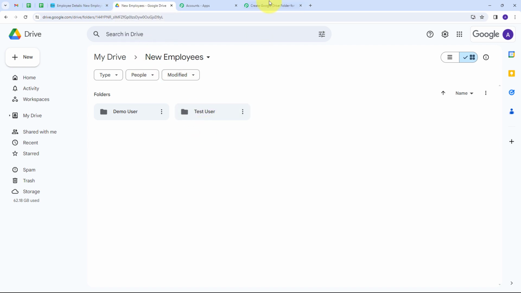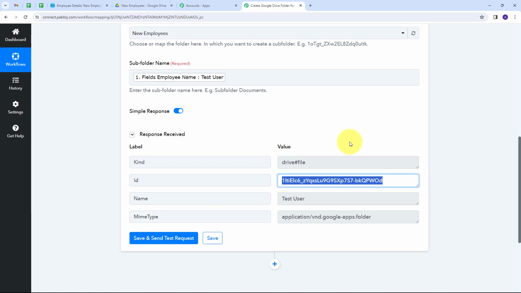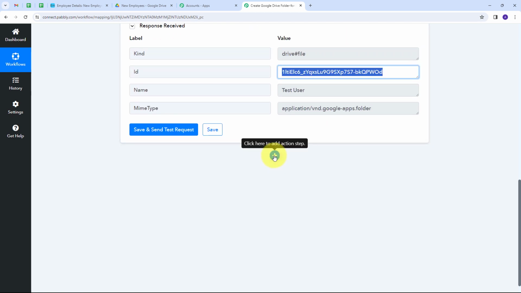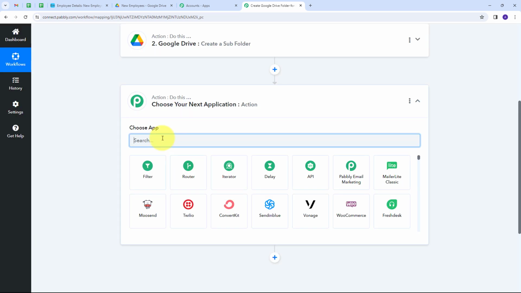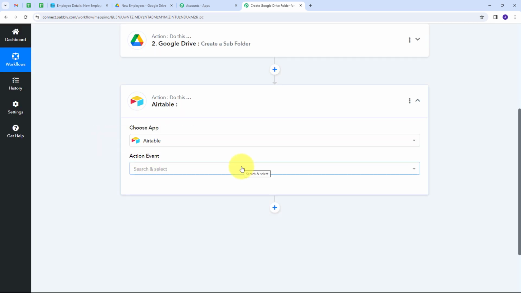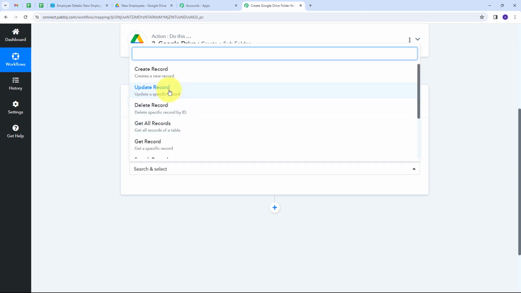Now I will go back to Pabbly Connect. And here what I have to do is update my record with my folder URL that I've just created here in my Google Drive. So for that, I have to set up my last action tab. So I'm going to click here, and here my action application is going to be Airtable. Now I have to give an action event. So I'm going to open this tab, and update record will be my action event.